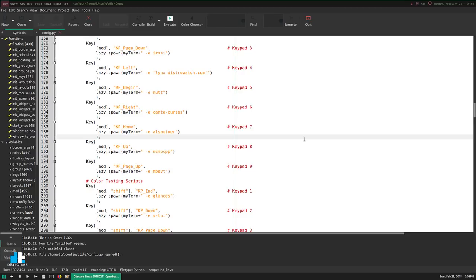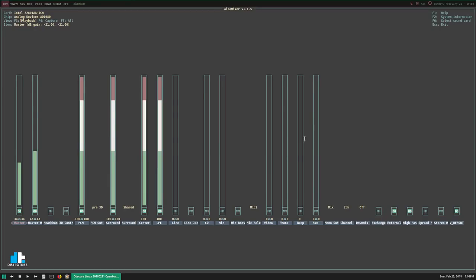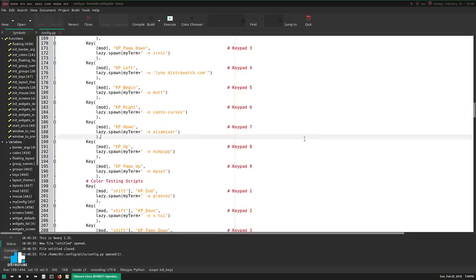And then I have super plus keypad 7 hotkeyed for the Awesome mixer, to adjust our volume. And I have keypad 8 for NCMPCPP. That is a horrible name, but it is an MPD music player, a really nice MPD music player, but I don't want to go through the trouble of setting up MPD. I'm going to change this. I'm going to install CMus. Let me save that. Super Shift R to restart Qtile.